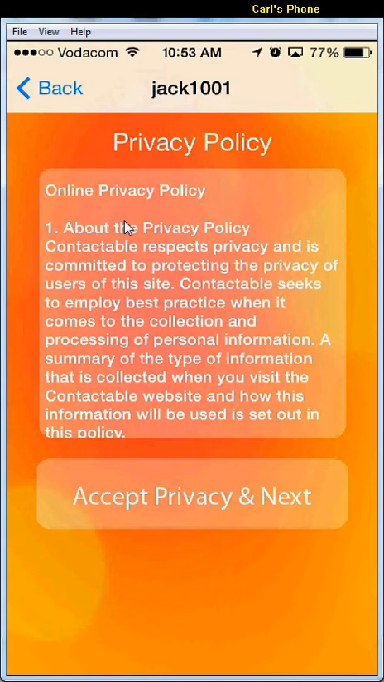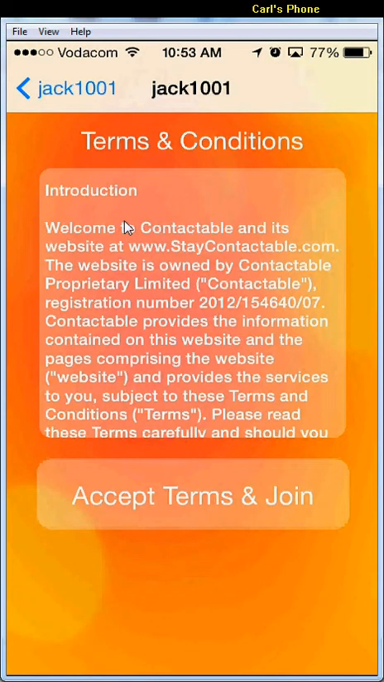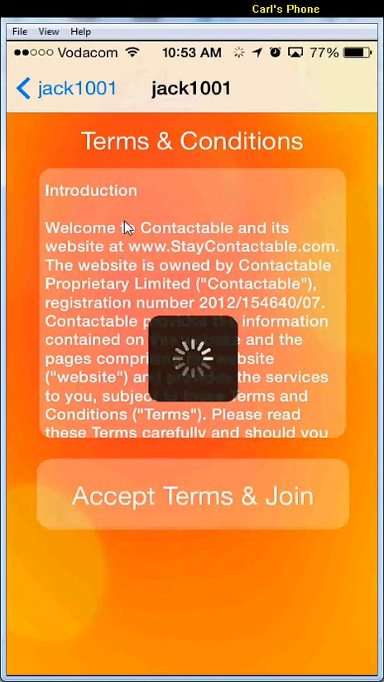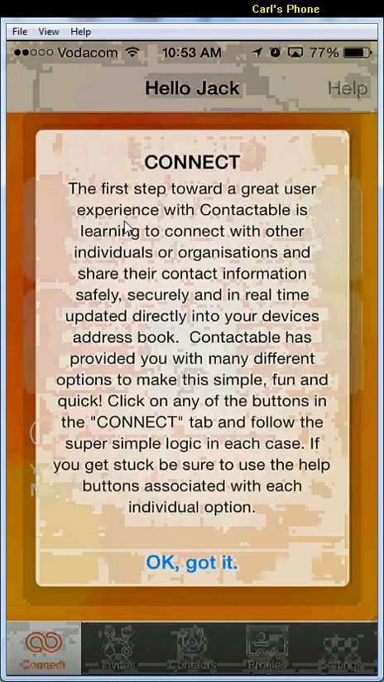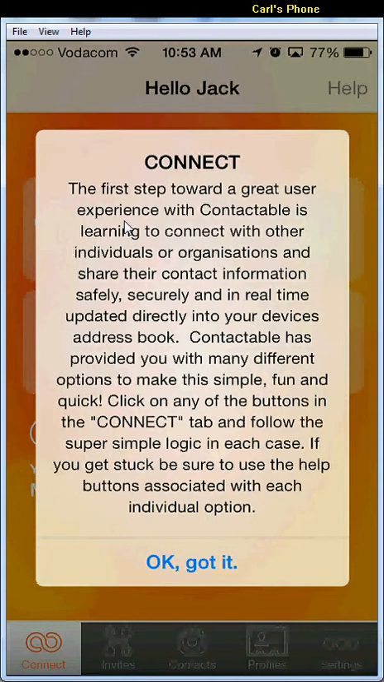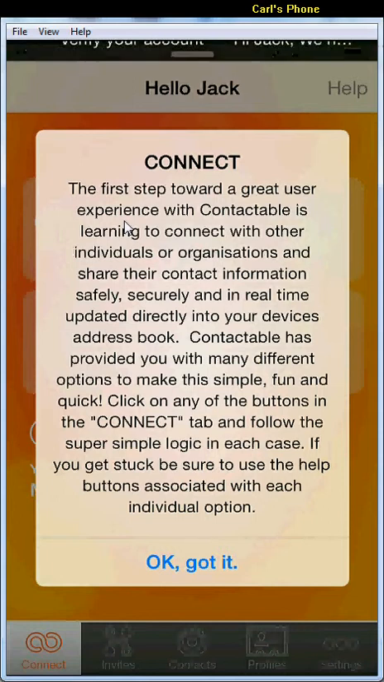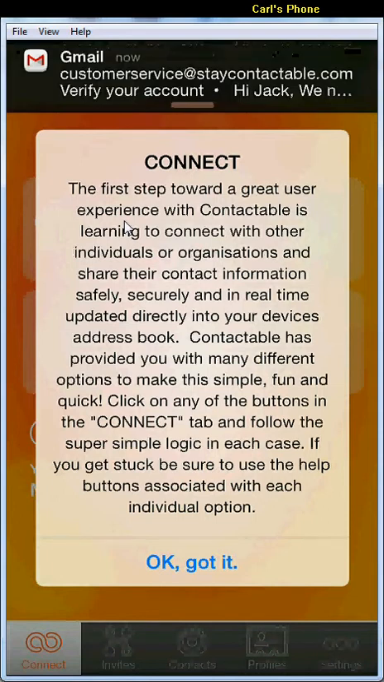We're then presented with our privacy policy, and of course you can read through that at your leisure. You need to accept it in order to proceed, so once you've read it and you agree, click on accept, and then the terms and conditions of service, same thing, and we're done.